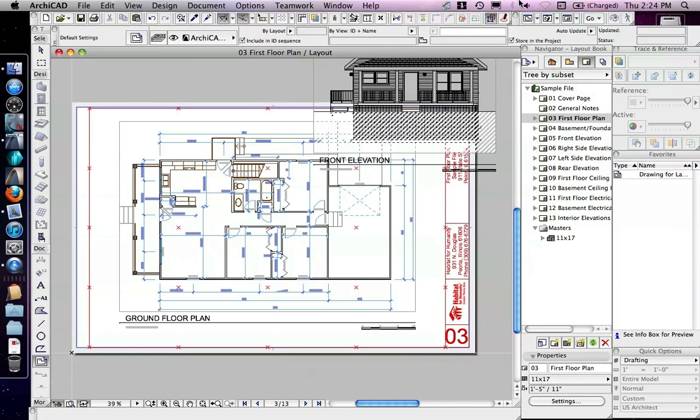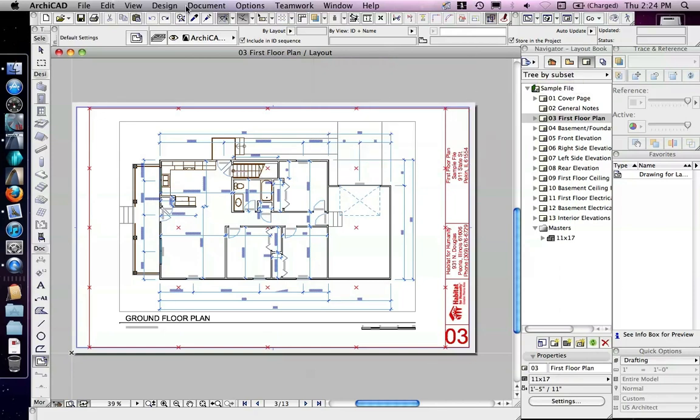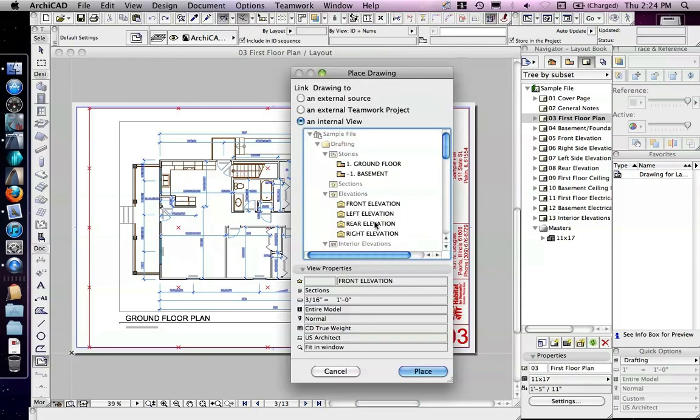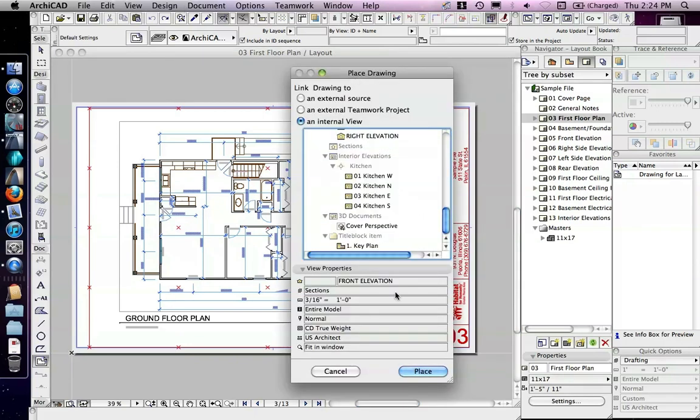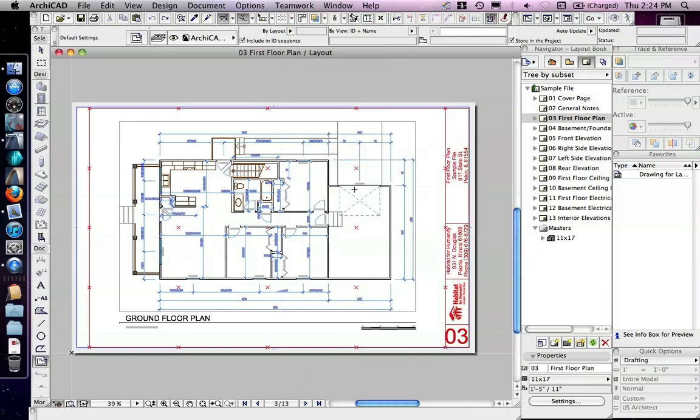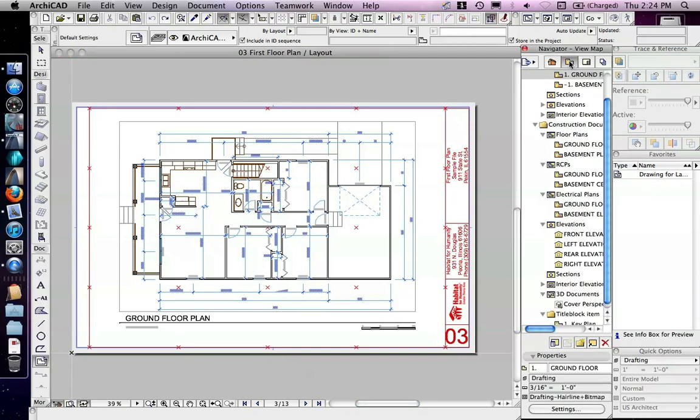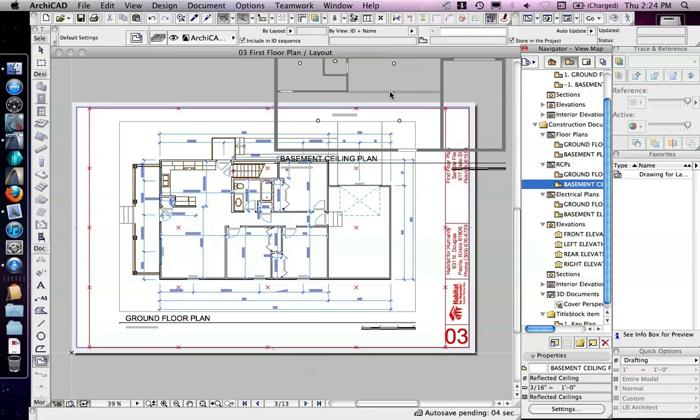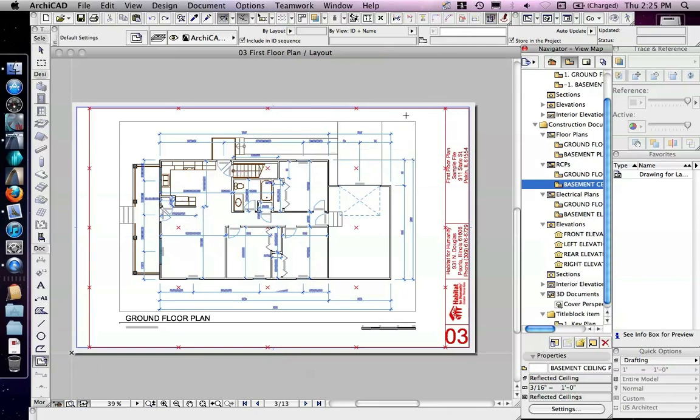Now, that can be a pain because the longer that list is, I'm going to go ahead and undo that. Every time I do that, I've got to scroll through this list to find the view I want. So, the other way I can do that would be first open the layout view I want, then go to the Navigator view map, find the view I'm looking for in here, and drag and drop it on the screen. Both of those will bring that view in. Again, I'm going to undo that because I don't need that on the sheet.